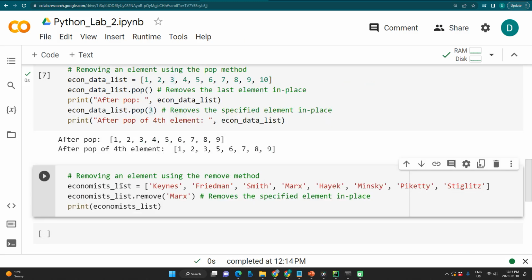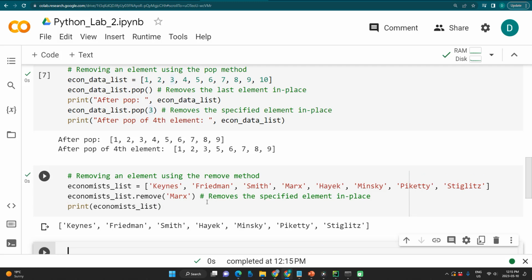So this time we want to take a look at how to use the remove method to get rid of an element. We are no more using pop. We are now using remove. So you have these famous economists. Let's say we want to get rid of Marx, and if we apply it to this list using dot remove Marx, let's shift enter. There you go.